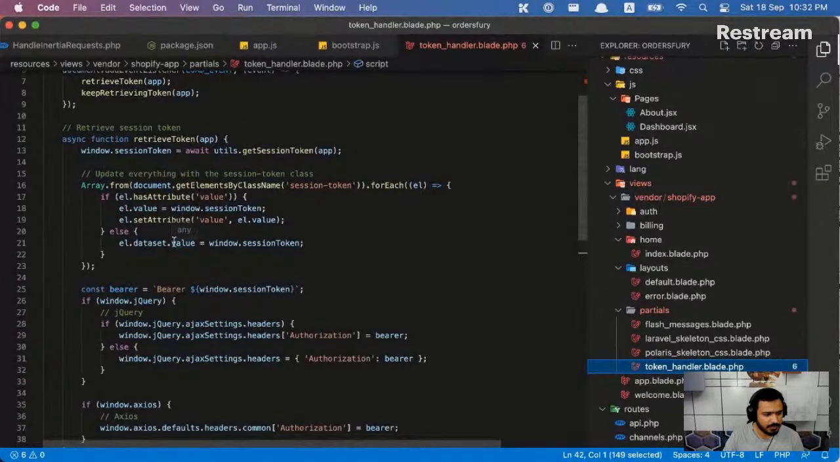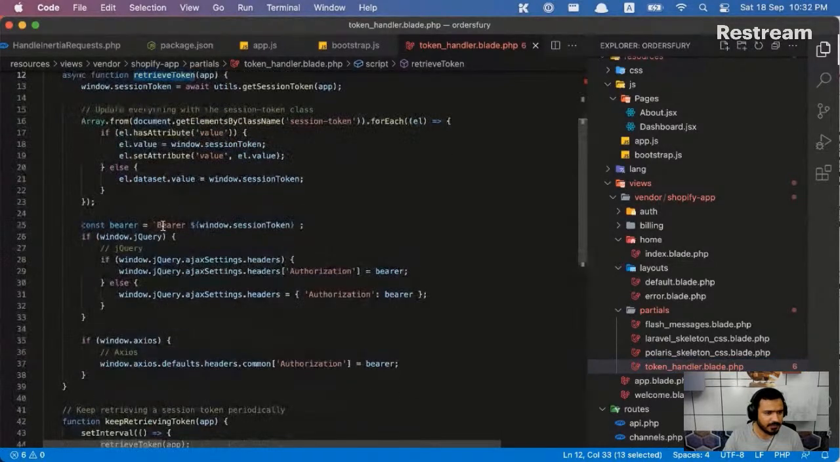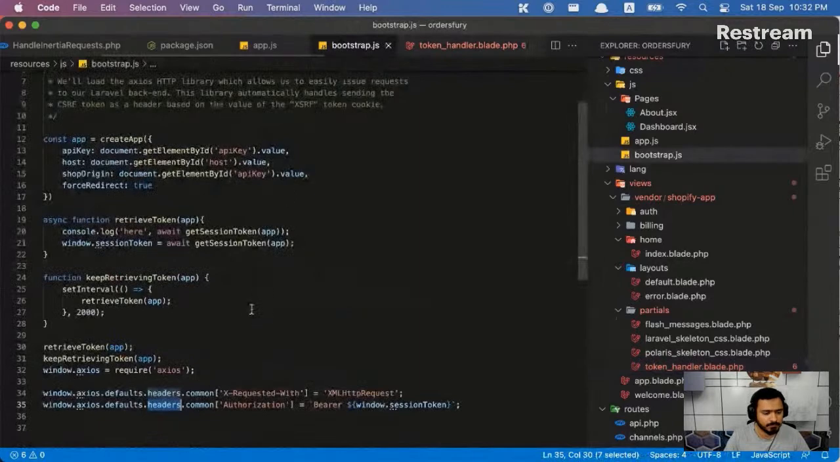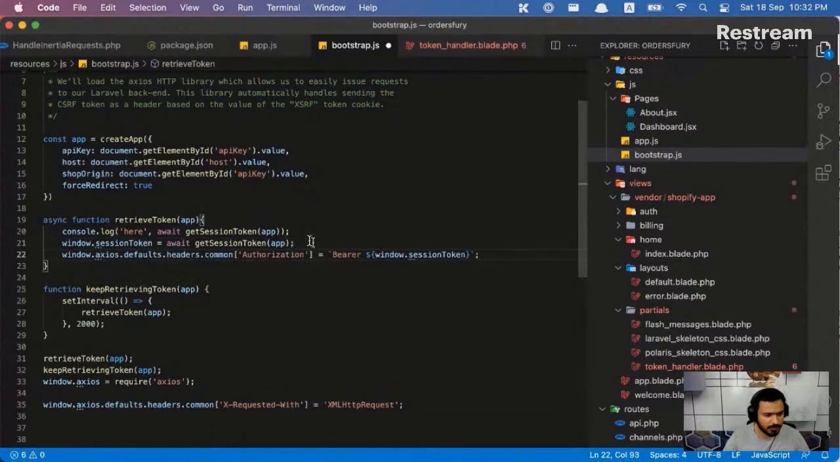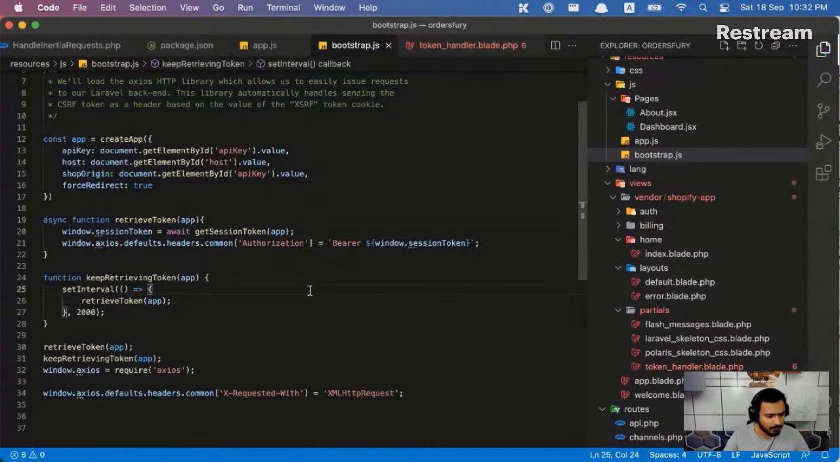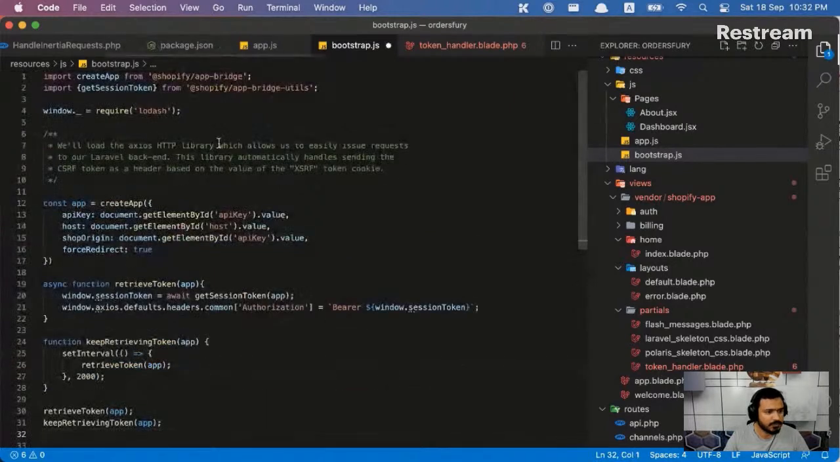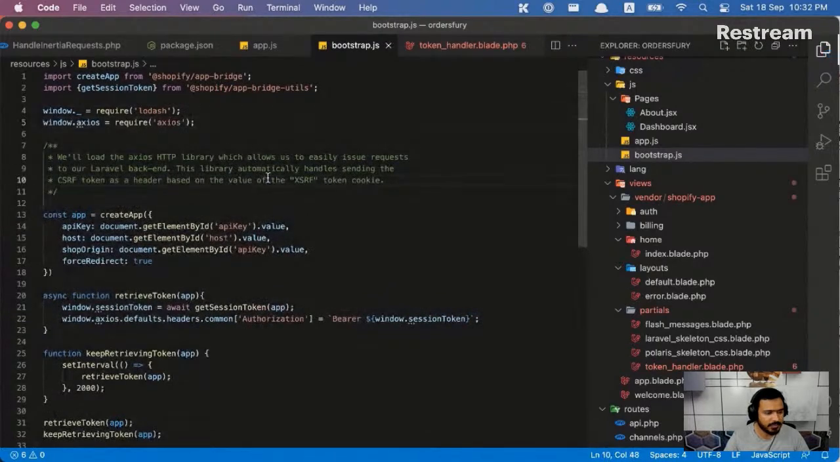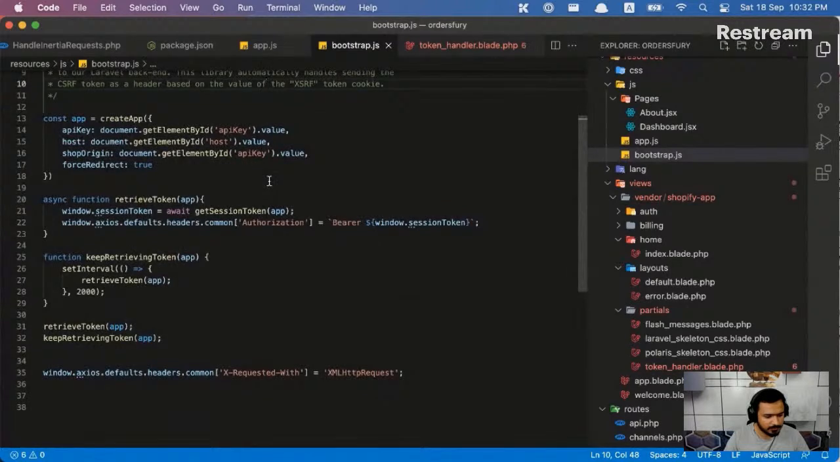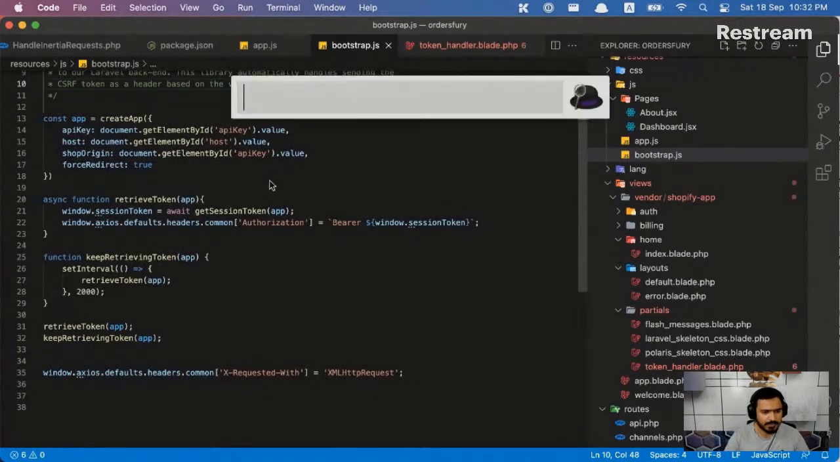Wait. Okay. It's inside that retrieve token method. So maybe you can do the same. Okay. Session token. And we're calling. Let's try to move it up here so that Axios object is available on the top. Yeah, I guess now it will work.